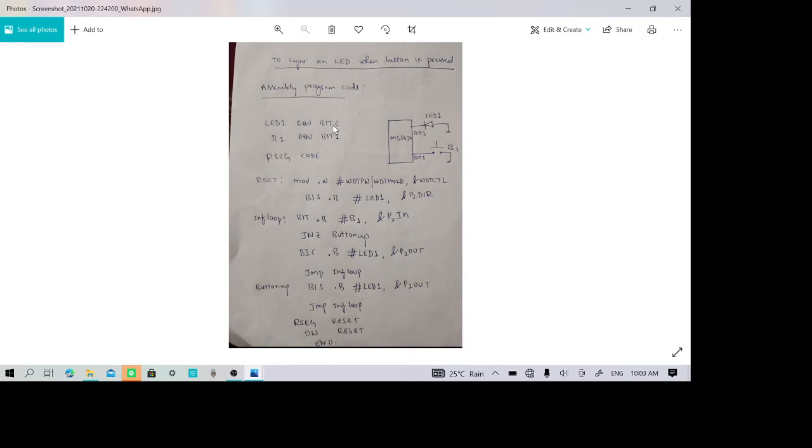LED 1 is connected to bit 3 of the port line, and B1, that is the button, is connected to bit 1 of the port line. Relocate the segment code. So we are going to load the code segment into the memory.